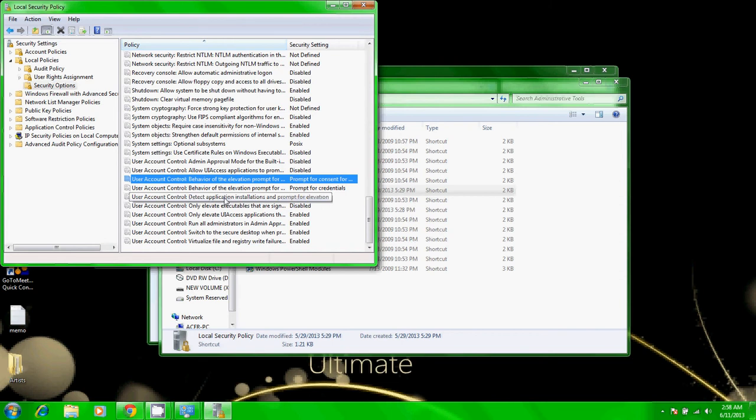Detect application installations and prompt for elevation: enabled. Only elevate executables that are signed and validated: disabled. Only elevate UIAccess applications that are installed in secure locations: enabled. Run all administrators in Admin Approval Mode: enabled. Switch to the secure desktop when prompting for elevation: enabled. Virtualize file and registry write failures to per-user locations: enabled.